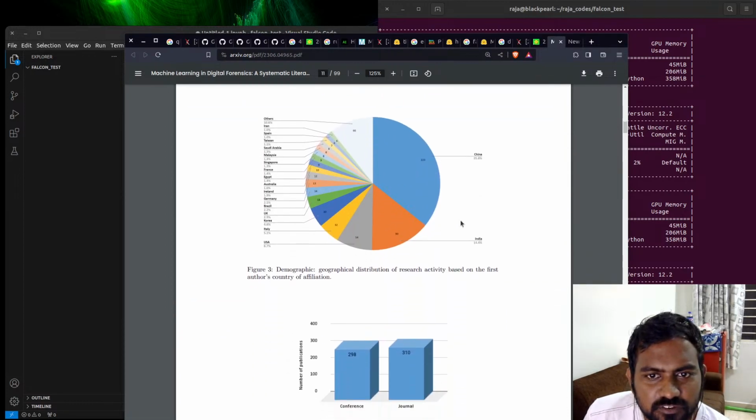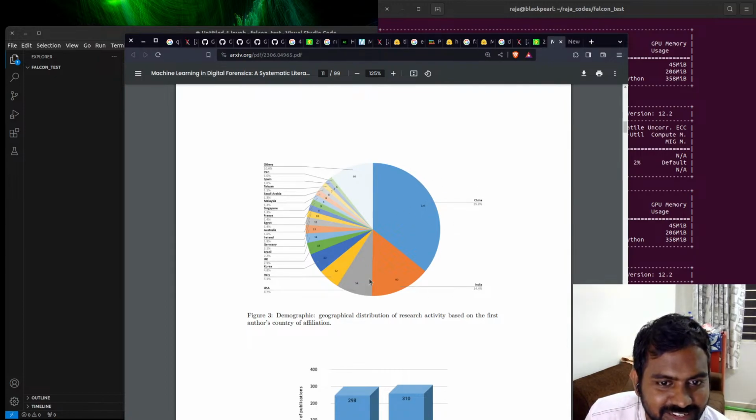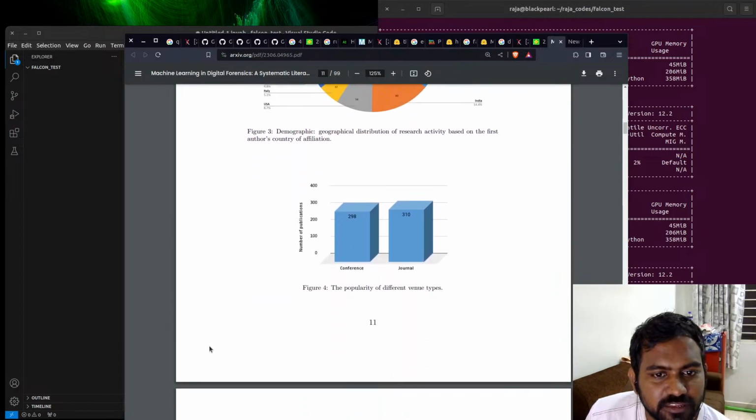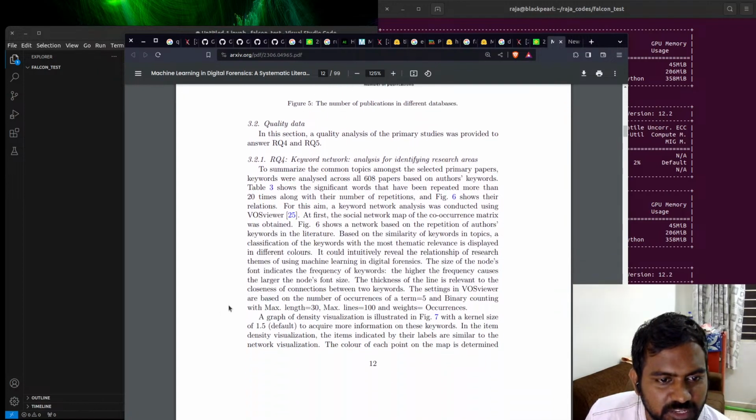Geographical region. Okay, look at this. China has the most publications. India has the second most publications in forensic science. Wow, I was not expecting India to have 90. I am not surprised by China, but India, I was not expecting. Then obviously the US will be there, Italy, Korea, UK, Brazil, and the list goes on. Okay, then there are 298 conference papers and journal publications, Springer, Elsevier, IEEE, ACM databases. Okay, quality.